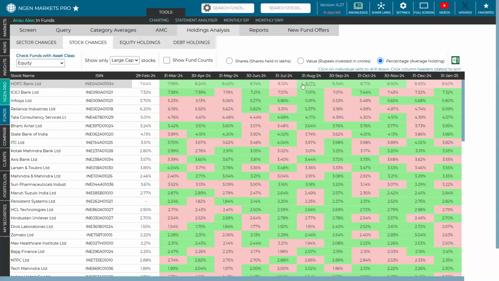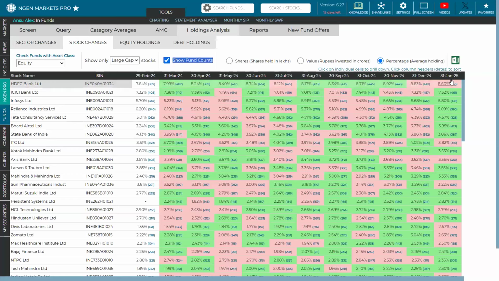In addition to these data, there is also something called show fund counts. Once you activate this show fund counts, in that respective month, the number of mutual funds that are holding onto that respective stock also comes up. So you can see 418 are the funds that are holding Infosys, which comes up to be 5.80% of the entire average holdings of these funds.